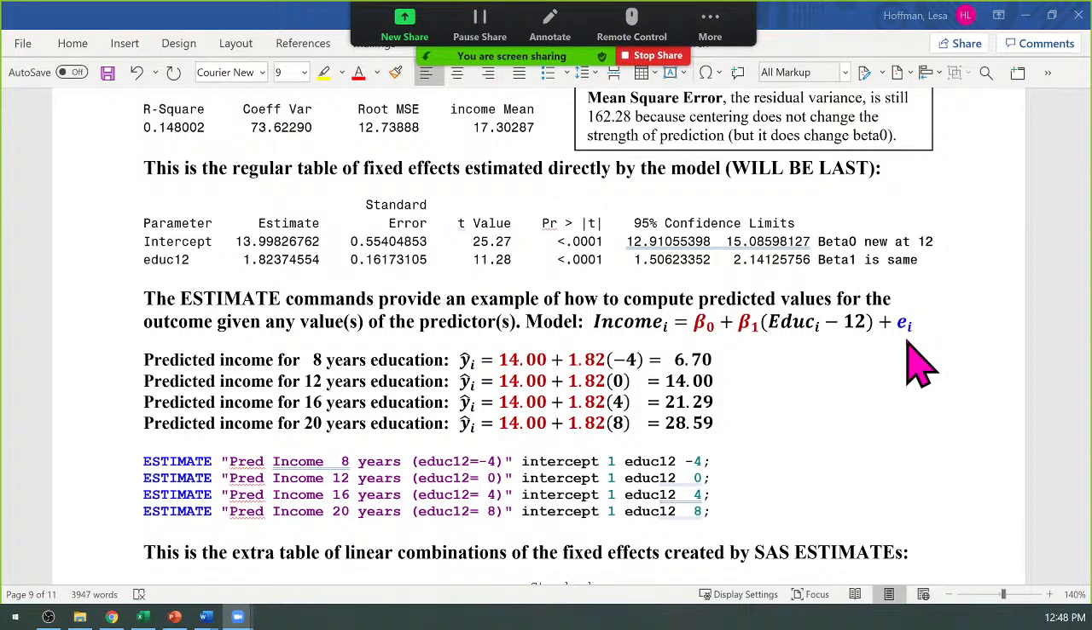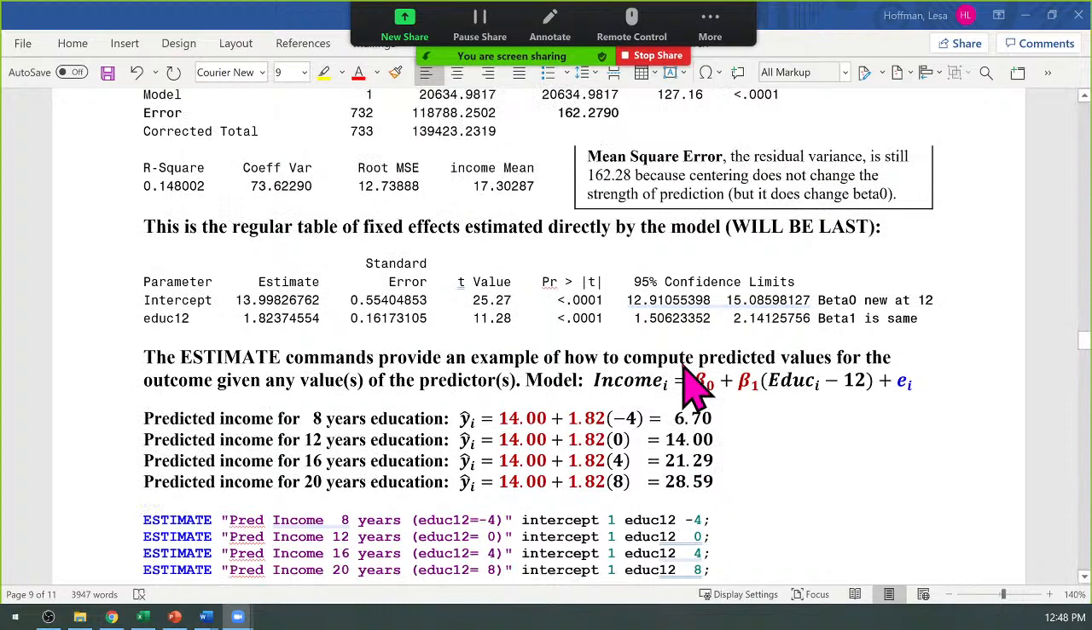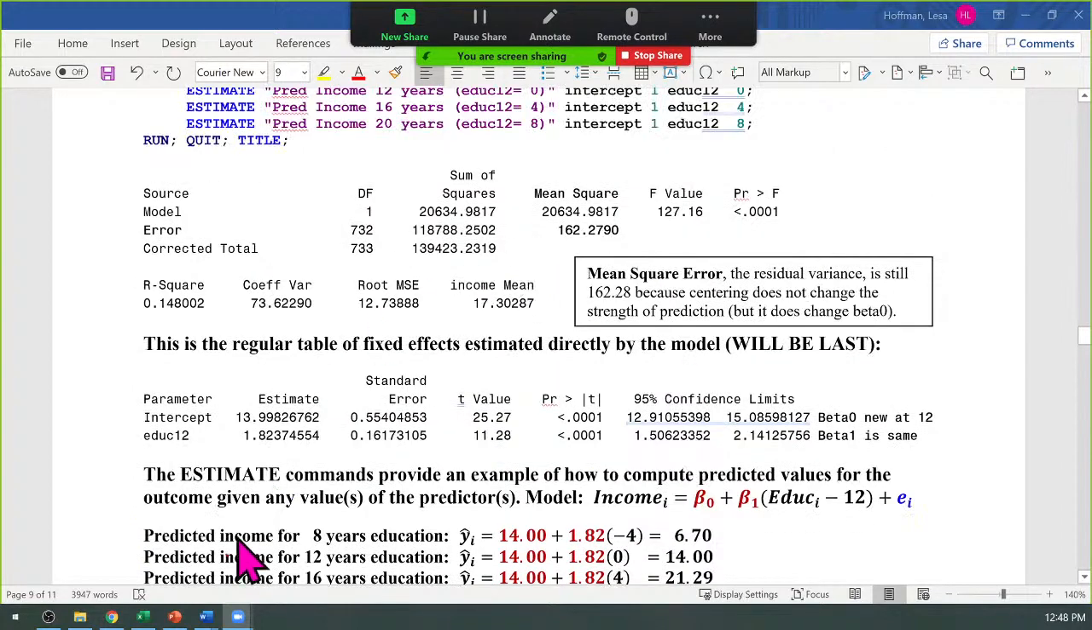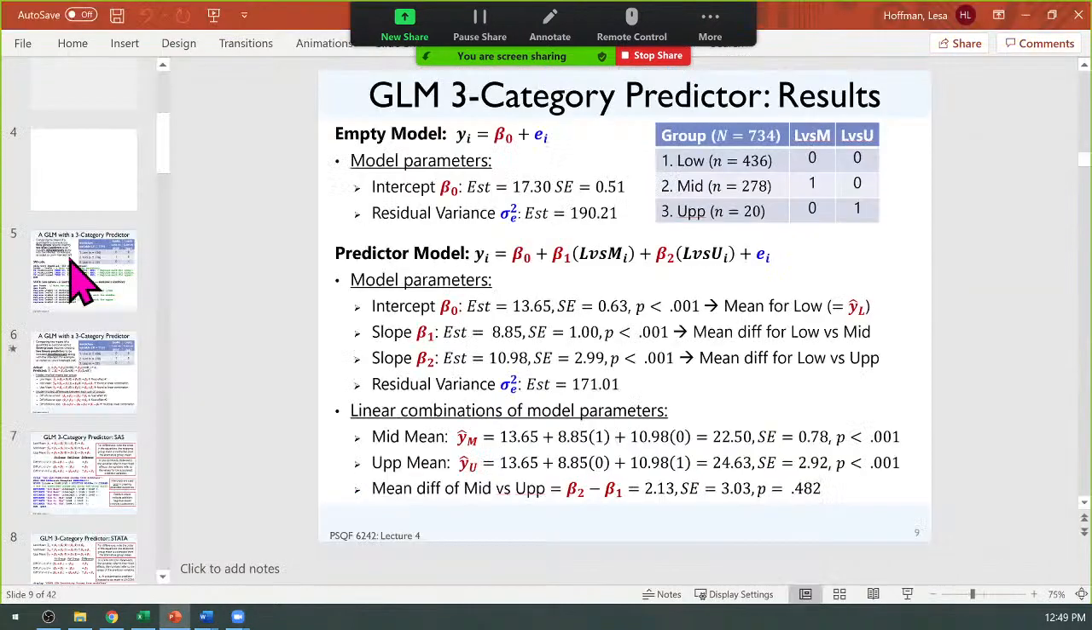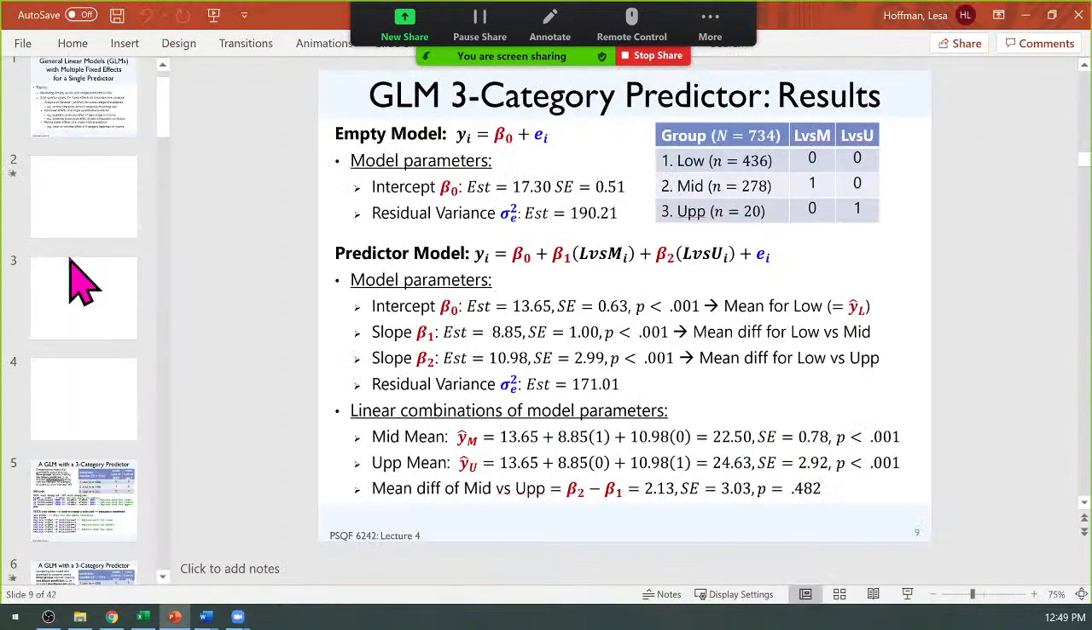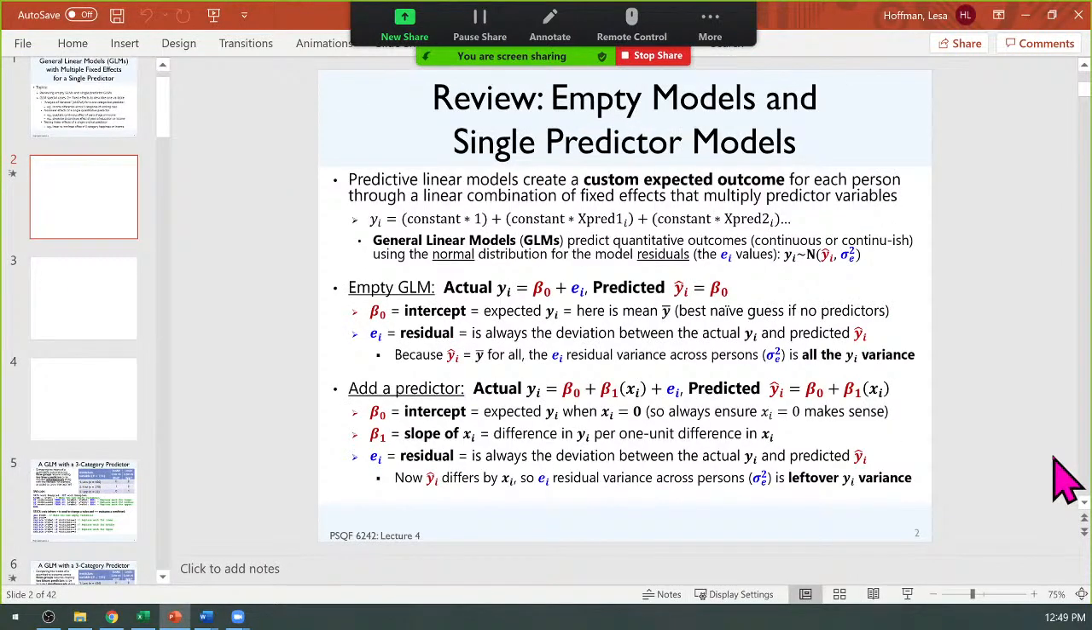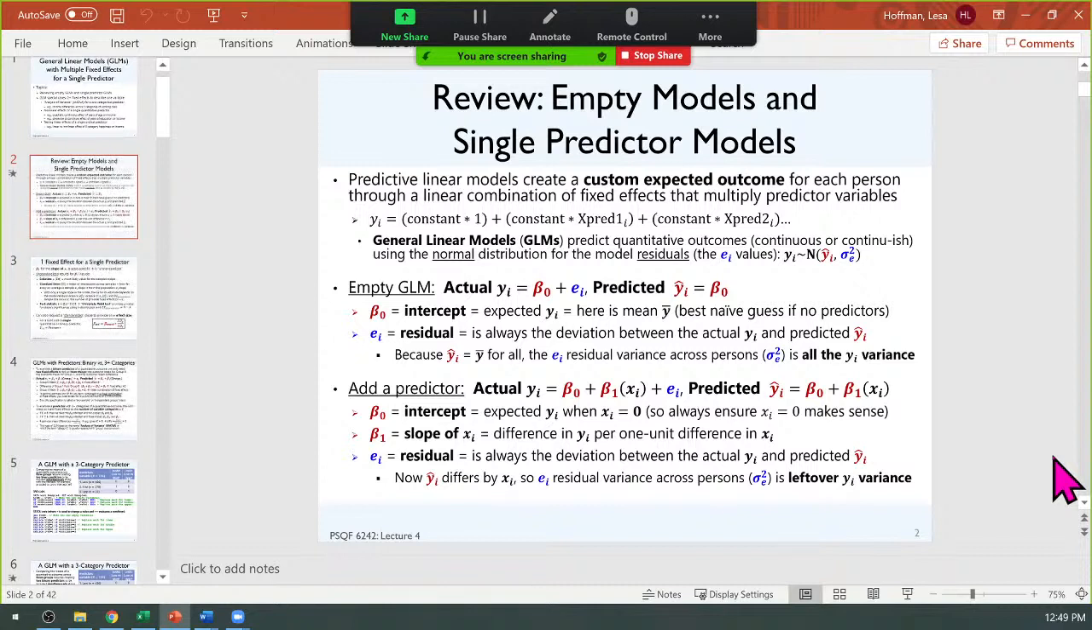Okay, does that help? I think what I'm getting confused about is that in the empty model, it's just predicting for each person, right? The y sub i is for each person. But when we add predictors to it, are we predicting for a sample population? I get confused. Like, what are we predicting for? It's not a person, not individuals anymore, right? No, we are still predicting for individuals.